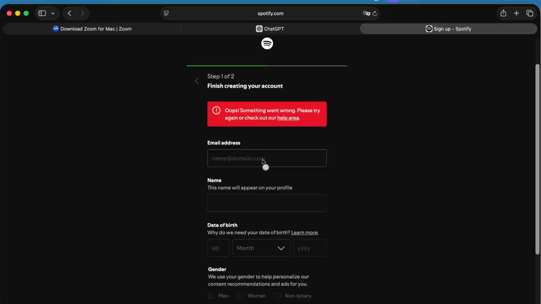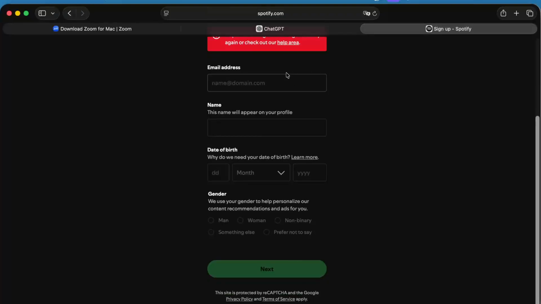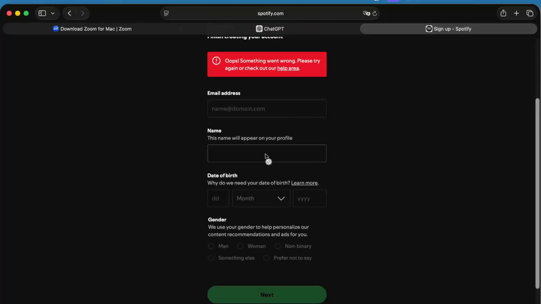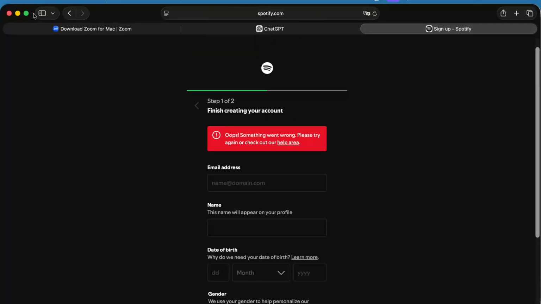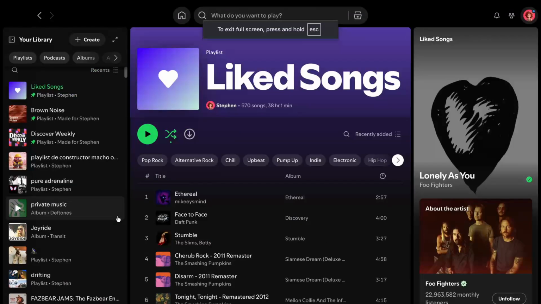So here you can enter your email address, your name, the date of birth, the gender, and hit the element that says continue. Once you have now finished with this element, it will be now having access into your Spotify account. So in here, your new Spotify account is officially active. You will be redirected right into the Spotify web player, or you can download the app section.